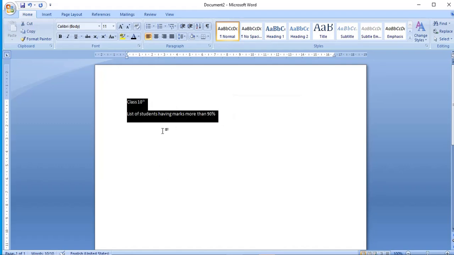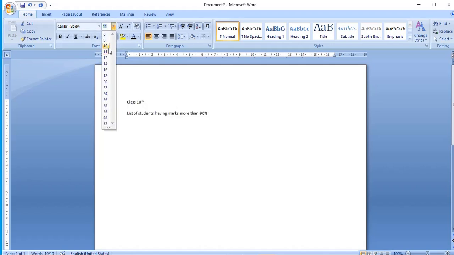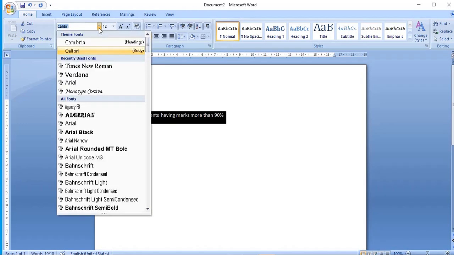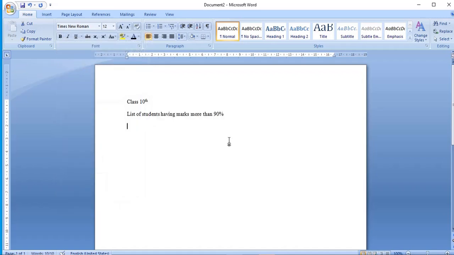For increasing the size of the text, we can increase the font size. Let me change font size to 12. Okay, and let's change the font of the text. I am changing the font from Calibri to Times New Roman.